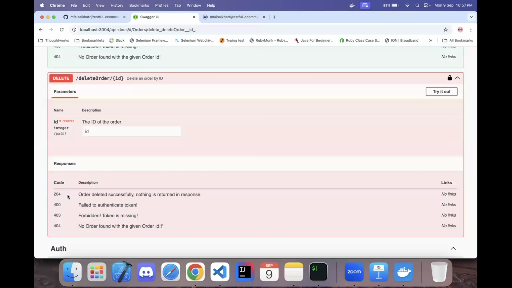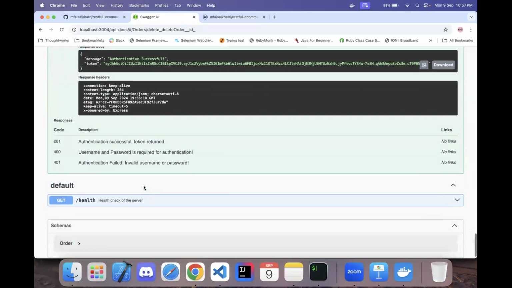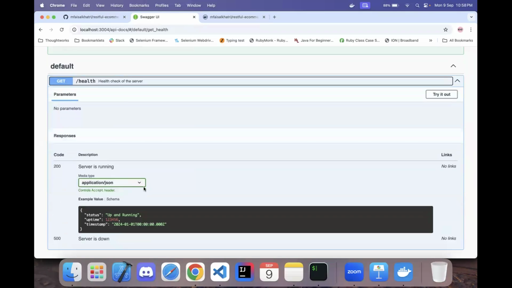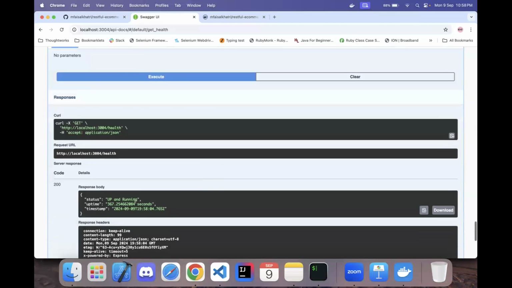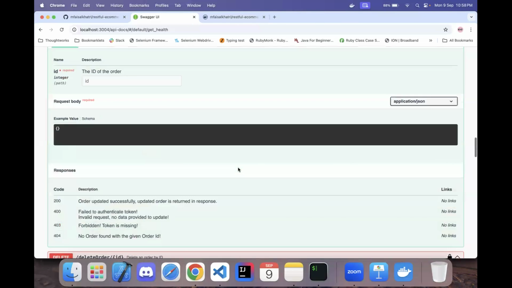And finally, coming to delete order, delete order will delete the order from the system, and it will also show the respective messages. A 204 will be shown if the order is deleted successfully, and nothing will be written in the response as the order gets deleted. If the token authentication fails, then 400 will be shown, 403 will be shown if the token is missing, and 404 in case the order ID is not relevant to the system. So this is how the details are available, and there is a health API as well, which will provide us the details around the API status, the server status. Ideally, the server has been running for the last 367 seconds, and that is how things work with these APIs.